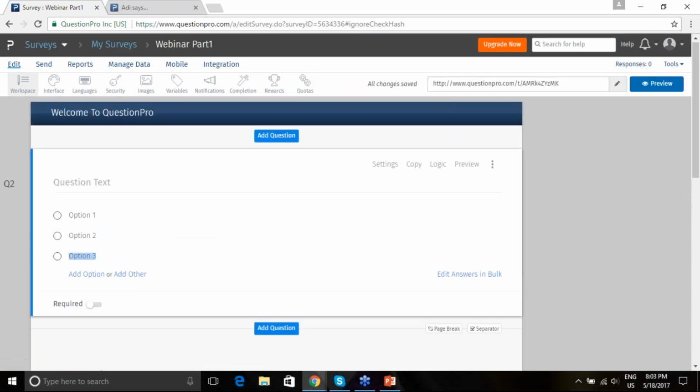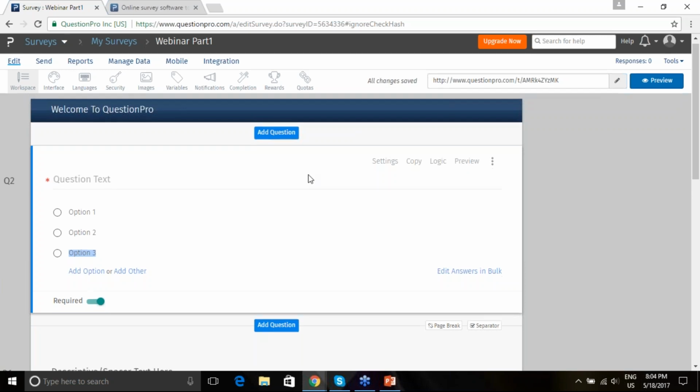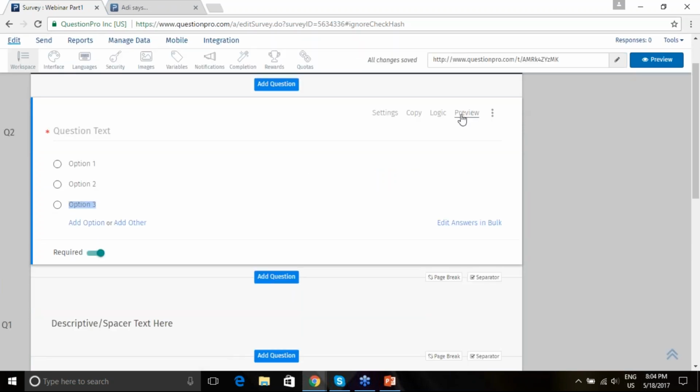So you can also make this question mandatory just by simply clicking on required, and this star mark would represent that this question is mandatory in this survey. You can also preview this particular question over here. You can also copy this question.